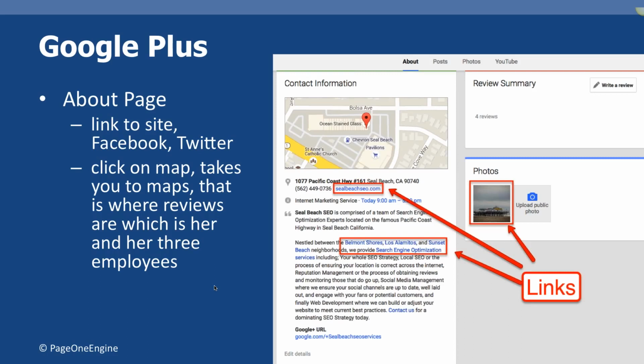So imagine within Google, on this one page of Google Plus, I'm linking to the website three times. I'm linking to authority sites, like city sites, three times. Plus, I'm able to put the URL, and I changed it to Seal Beach SEO Services, which is also an internal page because I couldn't get Seal Beach SEO. It wasn't available.